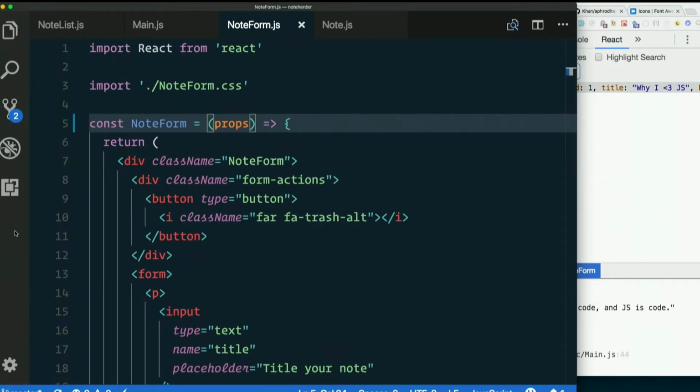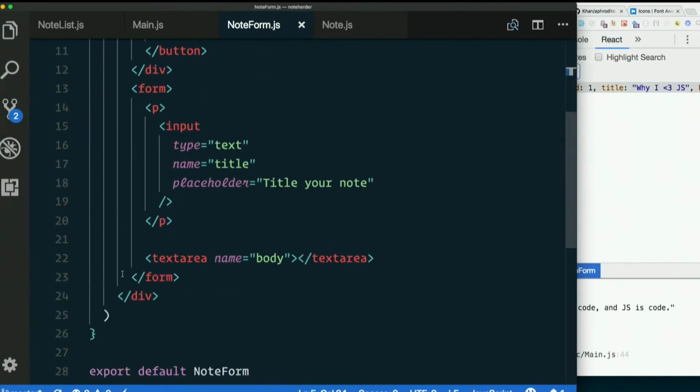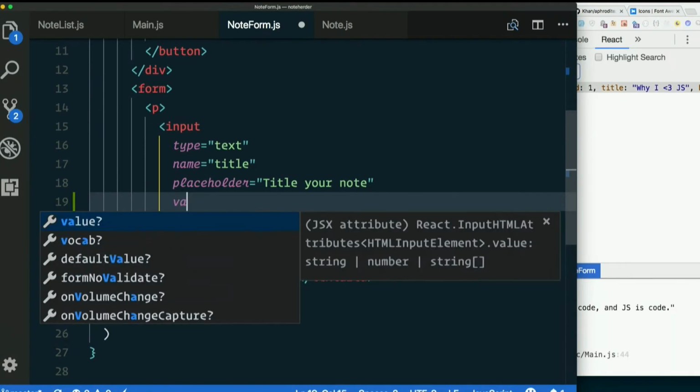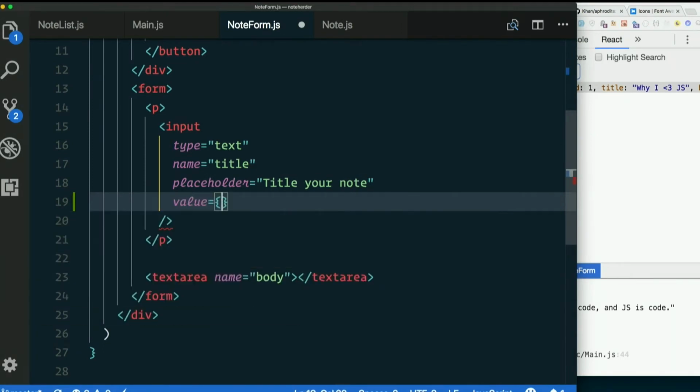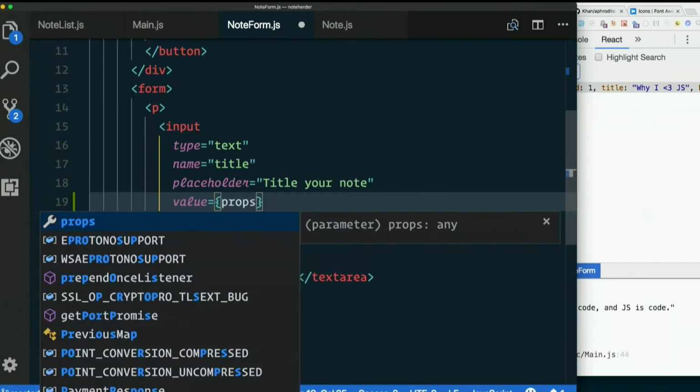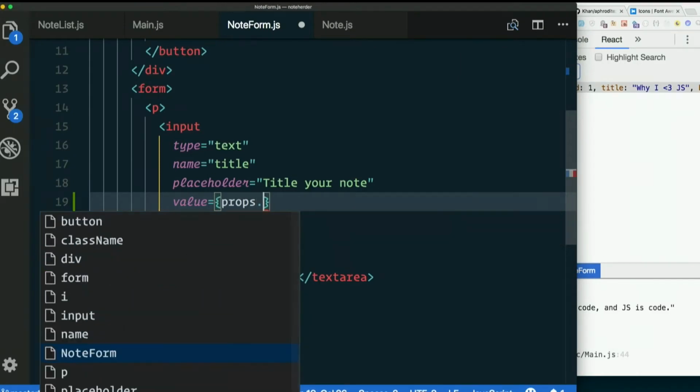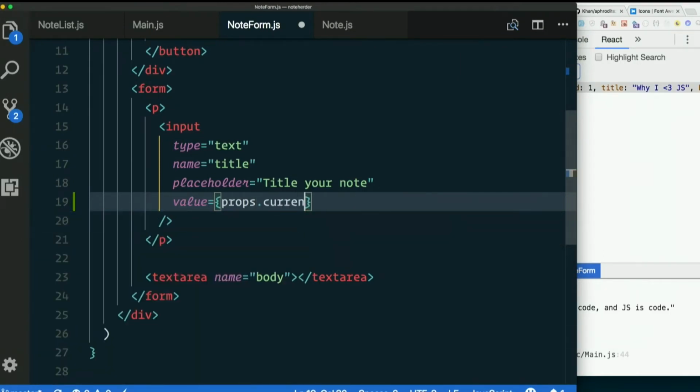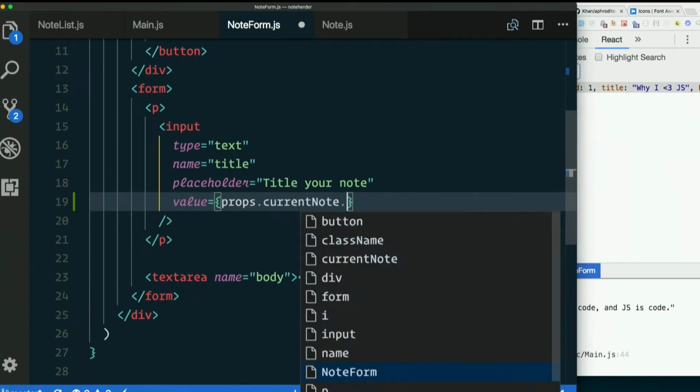Like you mean it, Grace. Now we're talking grit, right? Show it on the dang page. Input. We want the title in here, right? So how about we put value equals props, not this.props, right? Because this one isn't a class. props.currentNote.title.